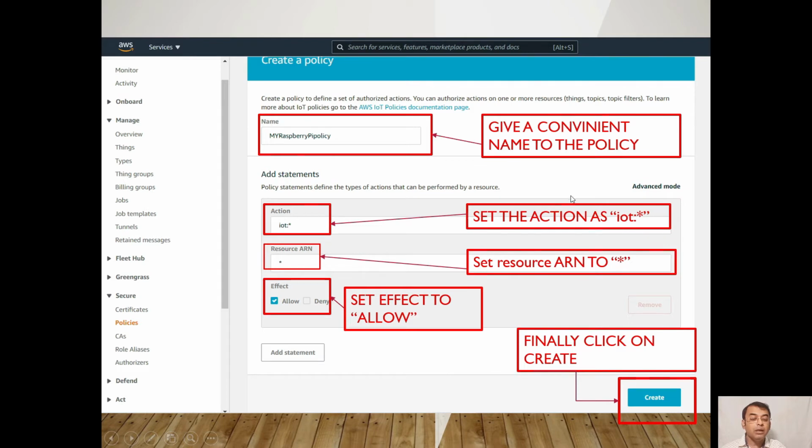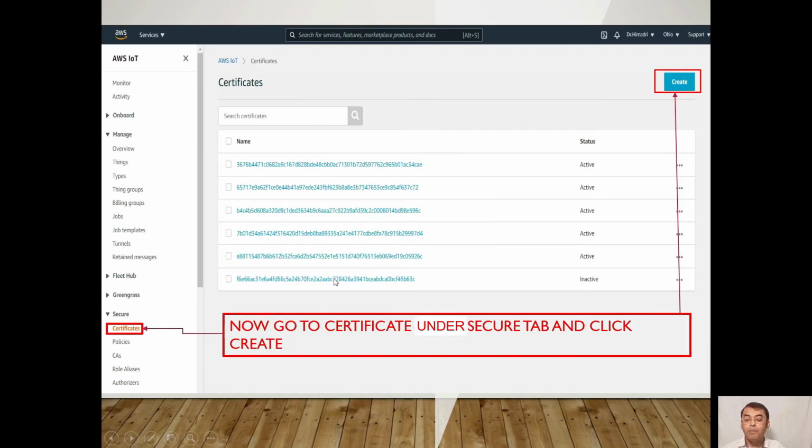In action, please give iot:* as you can see. Next, that is the resource ARN. Just type star over here, and then select Allow, and then click on Create. Now go to Certificates under the Secure tab and click Create.